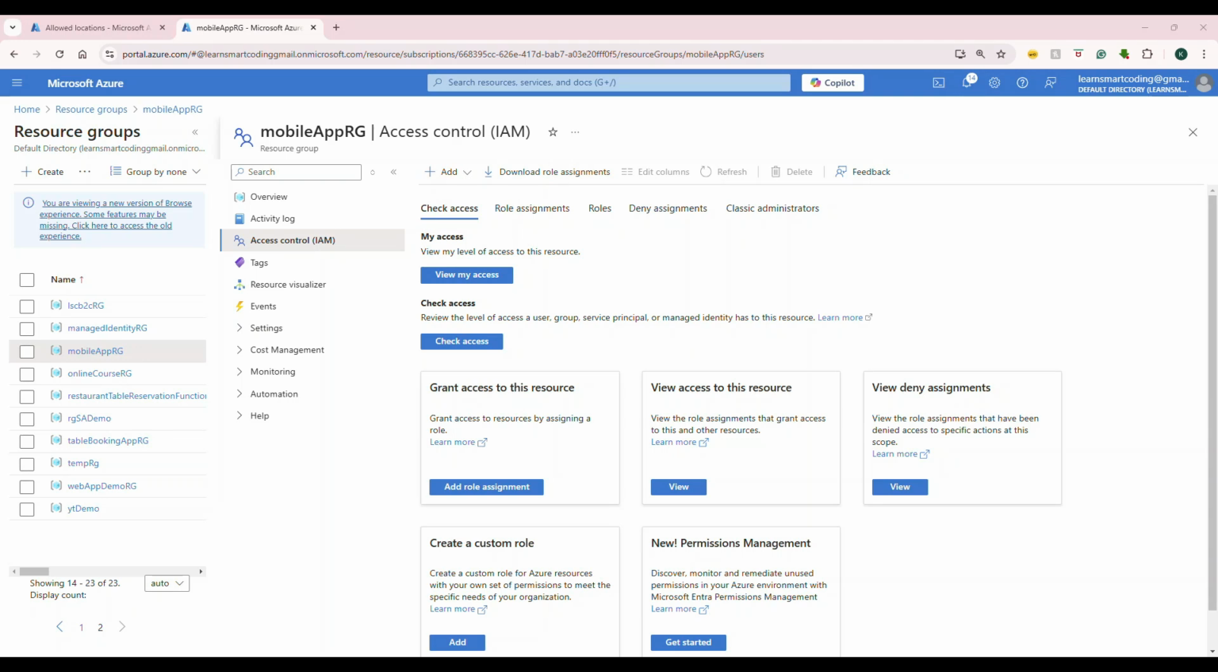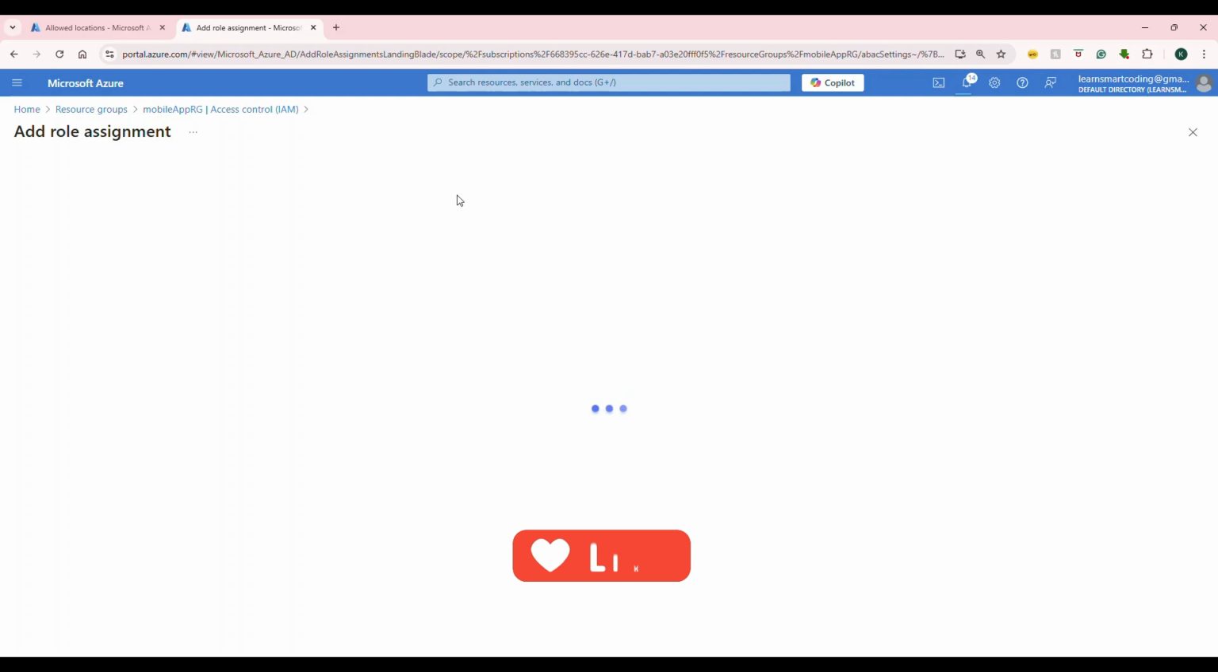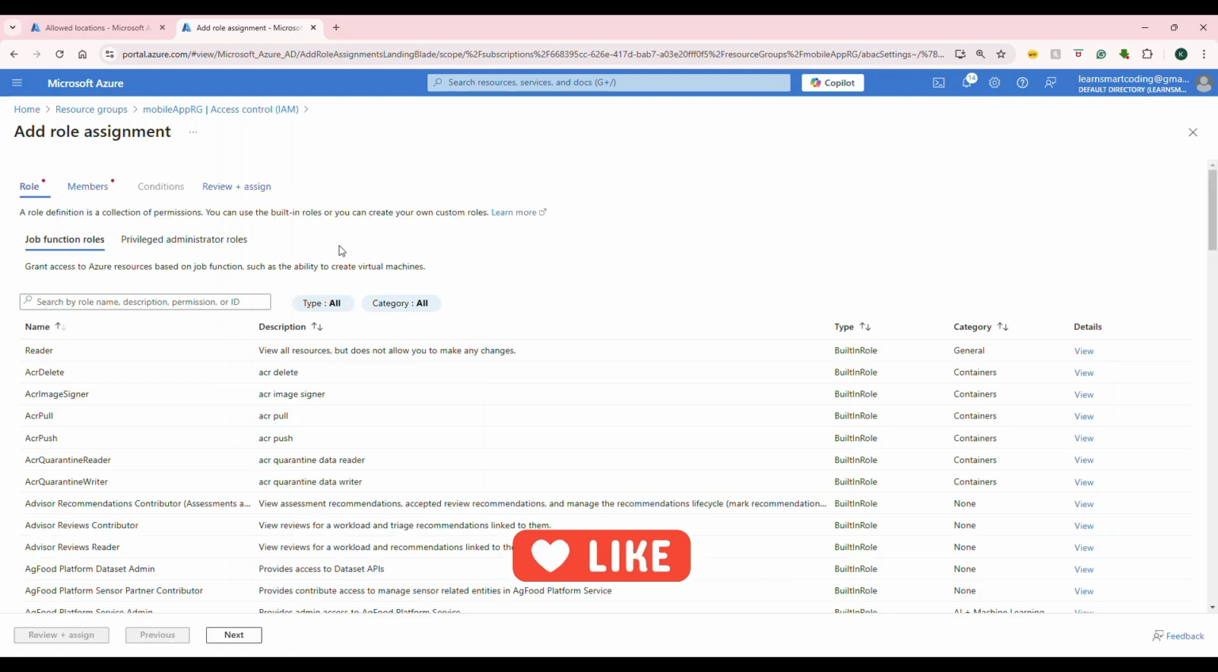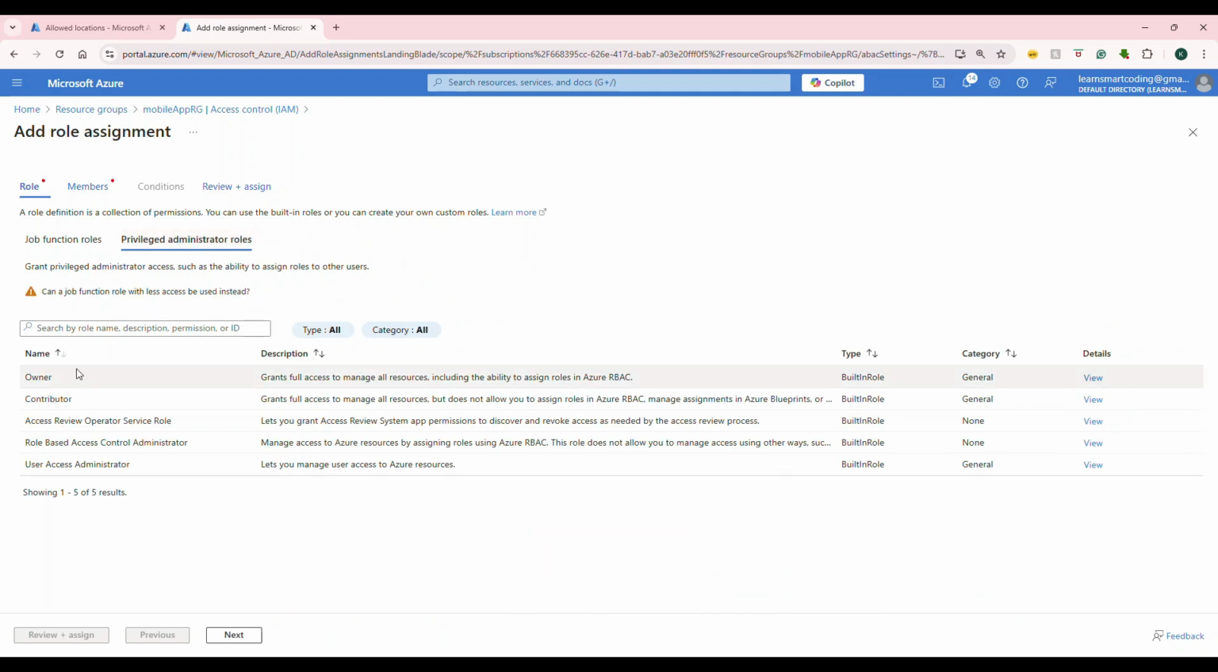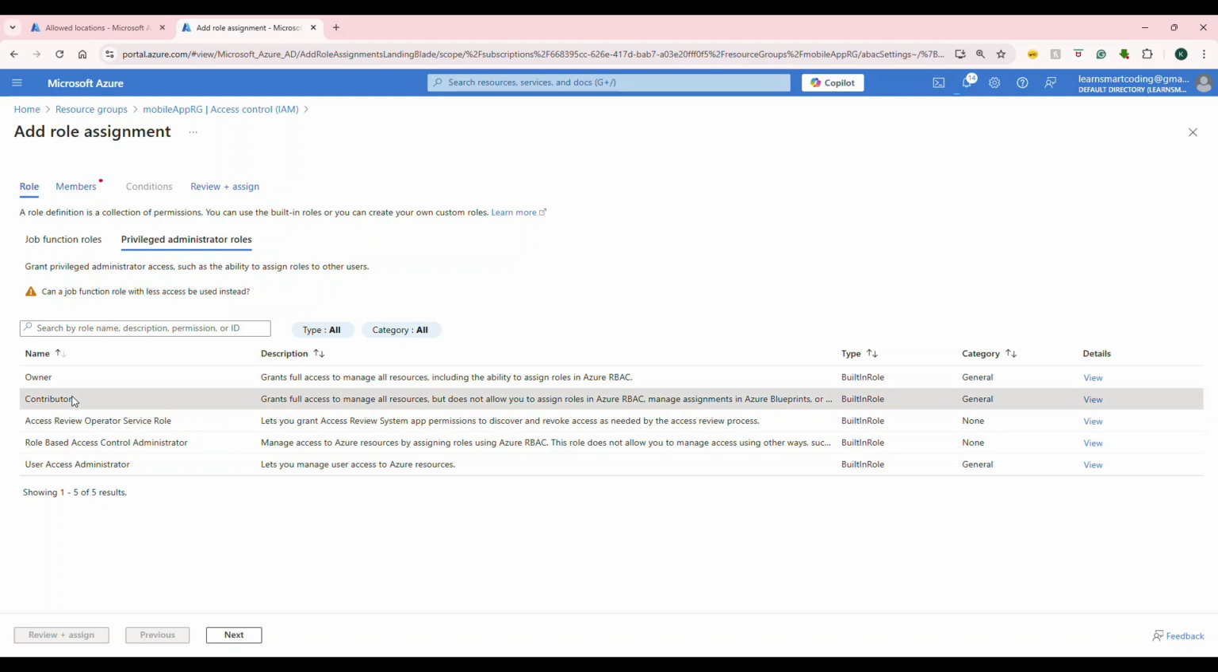Alright, now we are going to go to that particular resource group, and there also there is an IAM. I'm going to choose add role assignment. This time we will choose the contributor role. You see there is something called a privileged administrator role. If you go here, there are built-in contributor roles. I chose this.